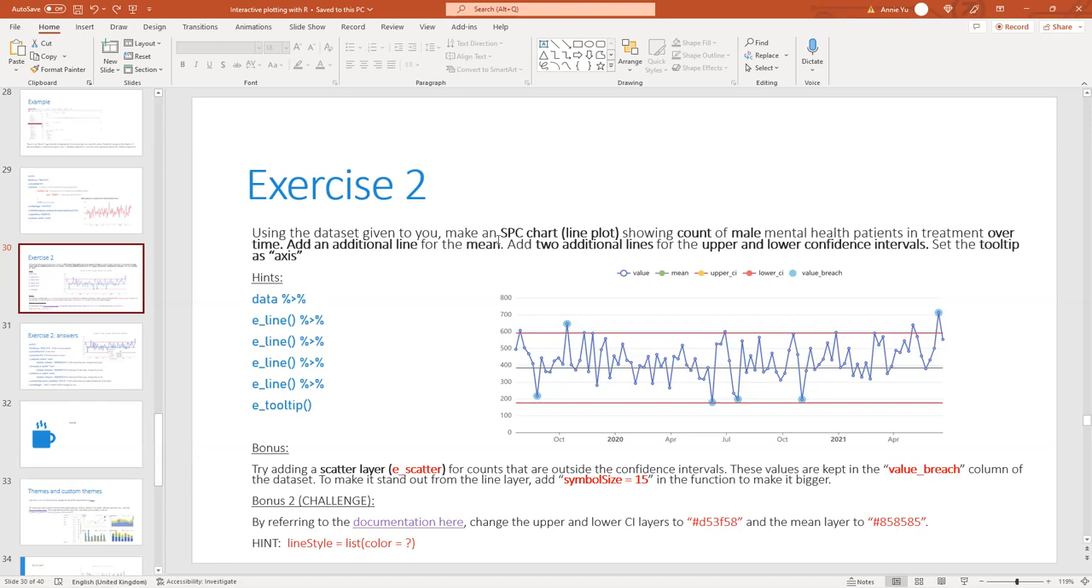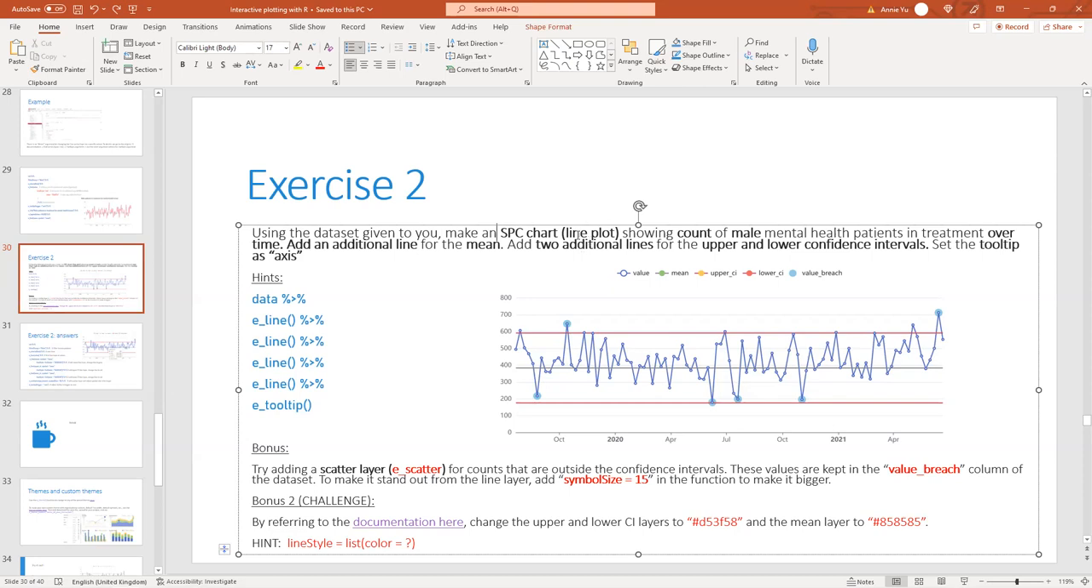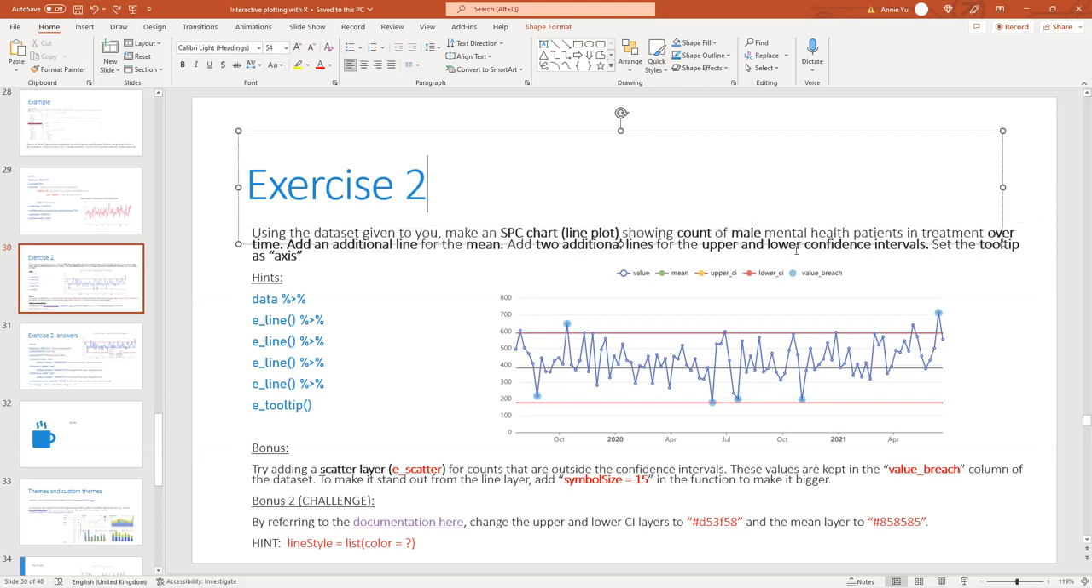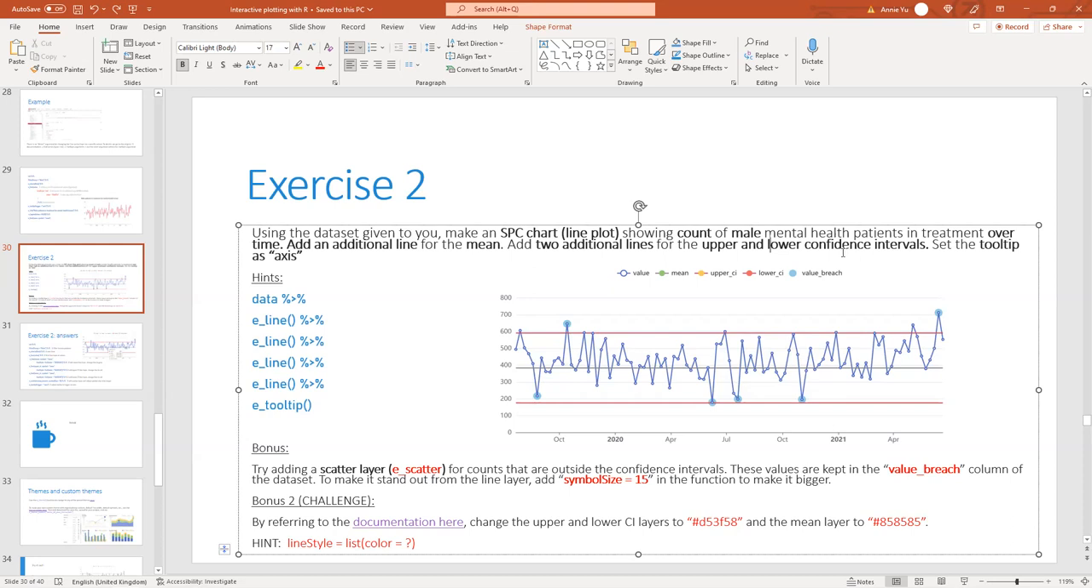So let's say we want to make an SPC chart, which is essentially a line plot showing the count of male mental health patients in treatment over time. We want to add an additional line for the mean. We want to add two additional lines for the upper and lower control limits. And then we want to set the tooltip as axis. And then for bonus points, we are increasing the symbol size of one of the layers. And then we are changing some specific colors of the lower and upper control limit layers.